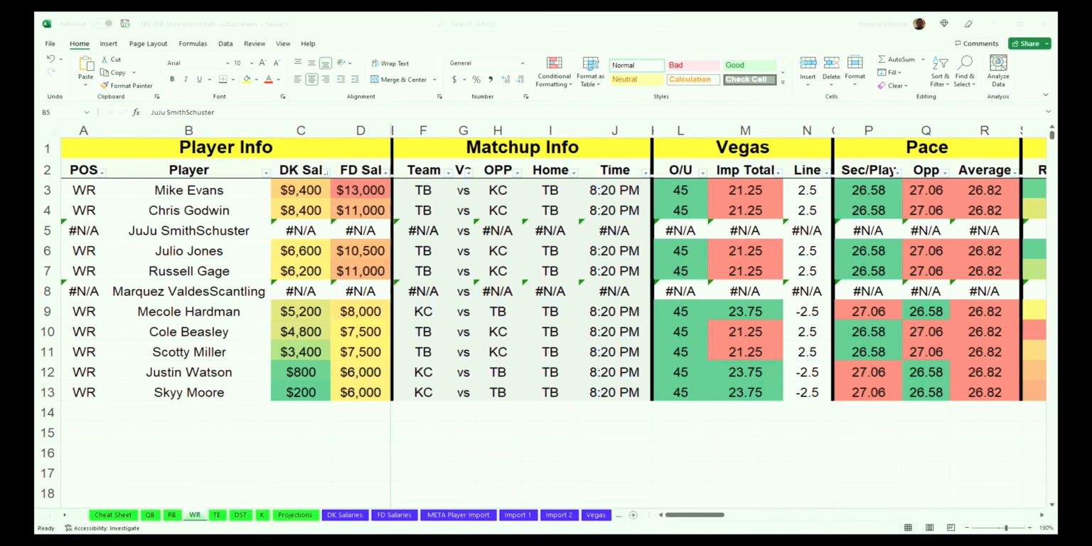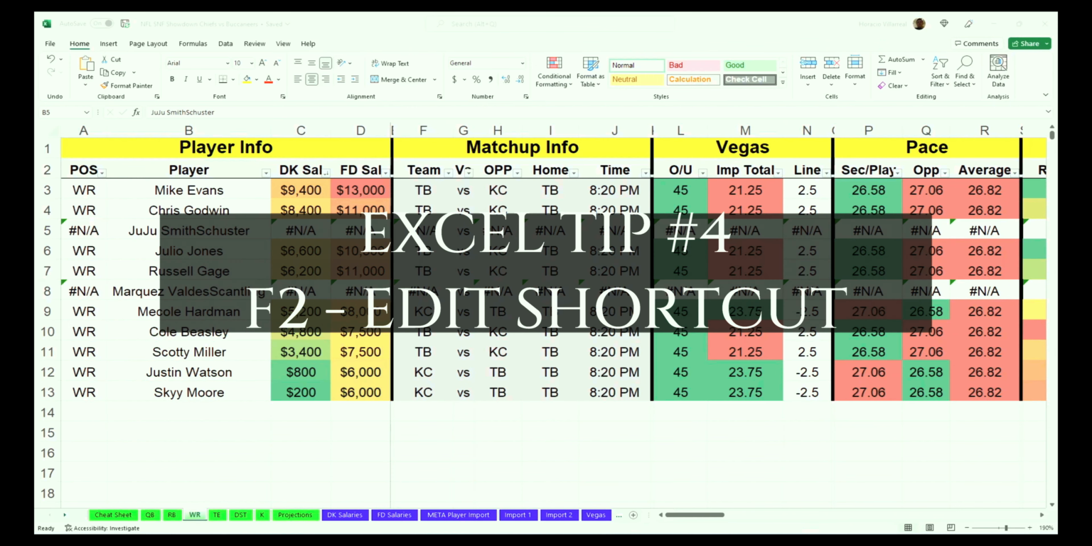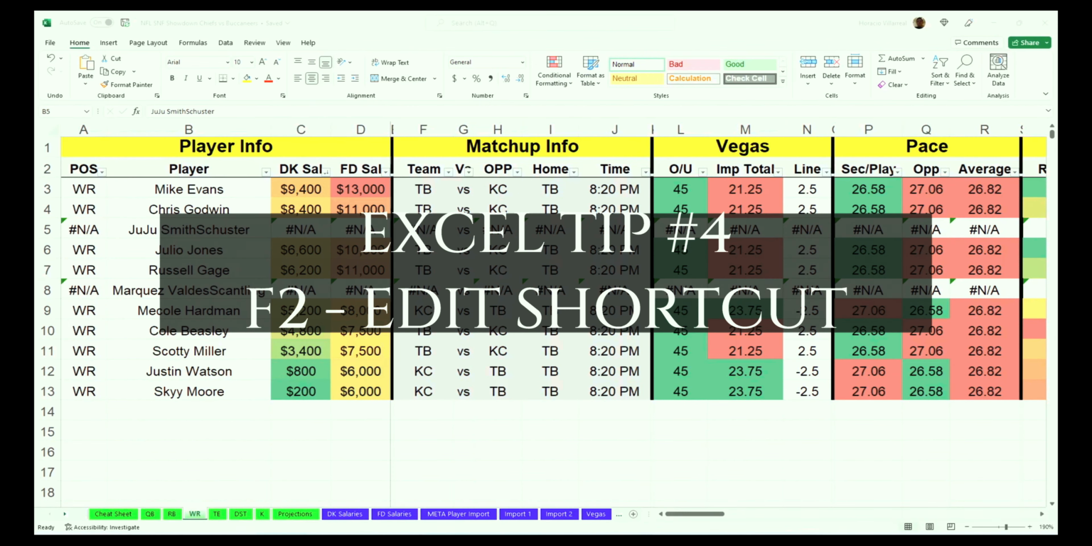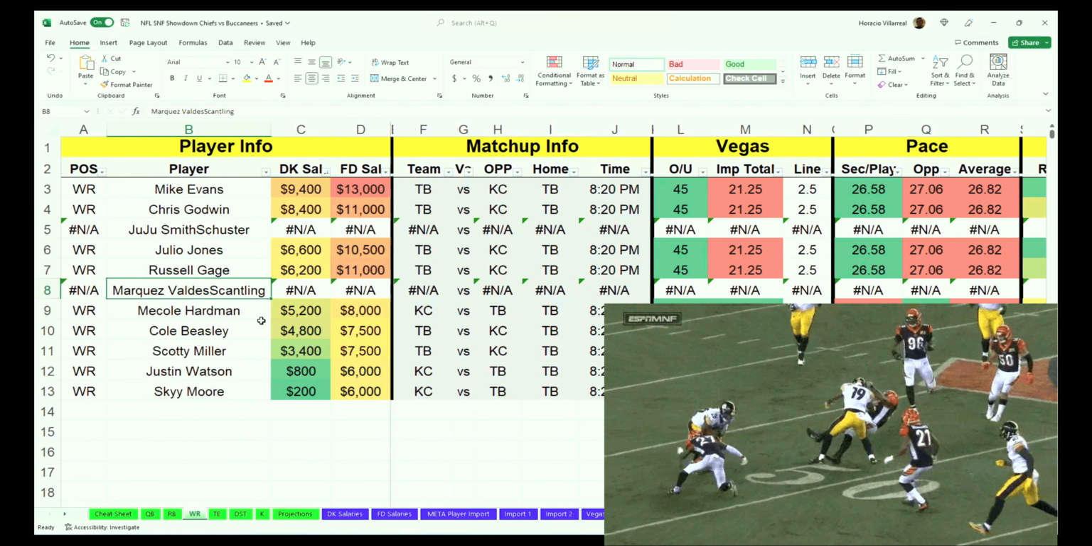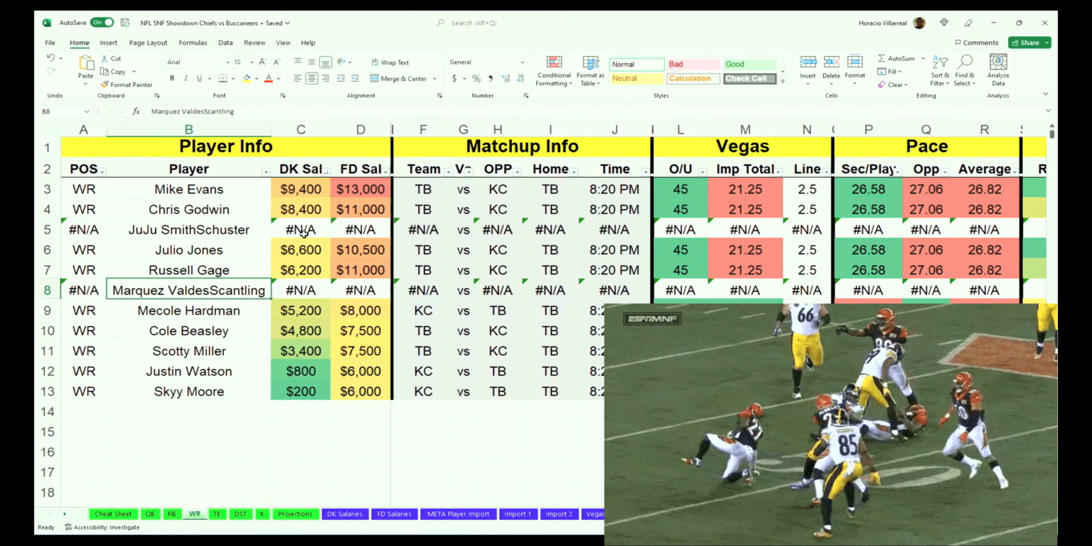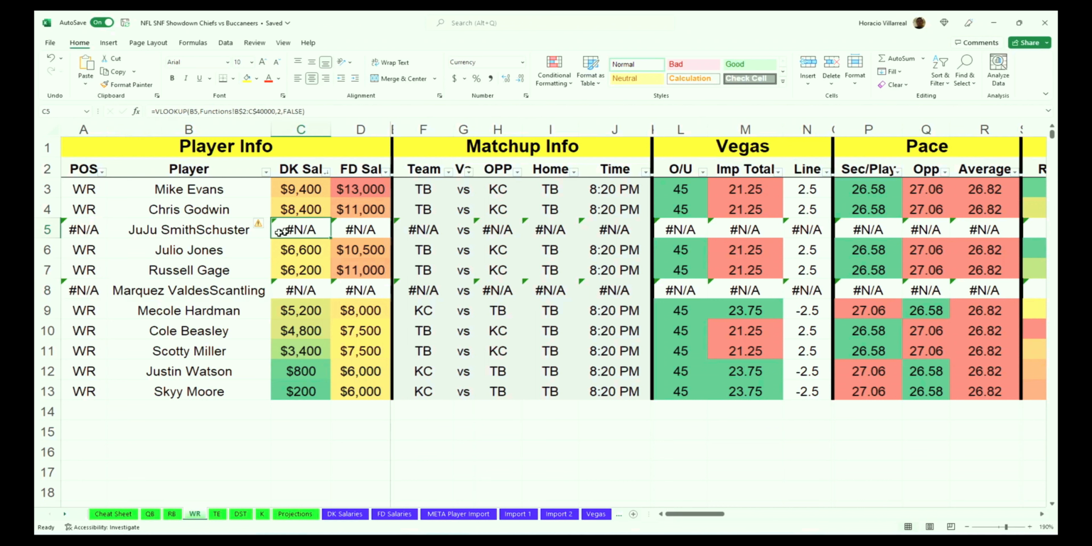Excel tip number 4 is the F2 edit shortcut. The F2 function key allows you to edit a cell in Excel without using your mouse. So in this example, you can see that Juju Smith-Schuster and Marquez Valdes-Scantling are drawing errors on the VLOOKUPs due to not having the hyphen in their names.